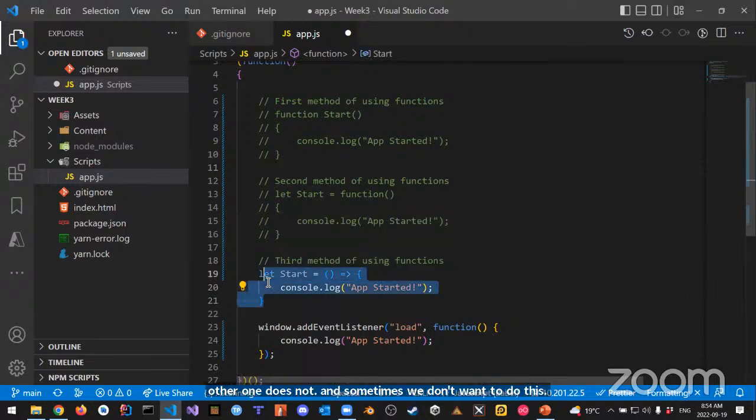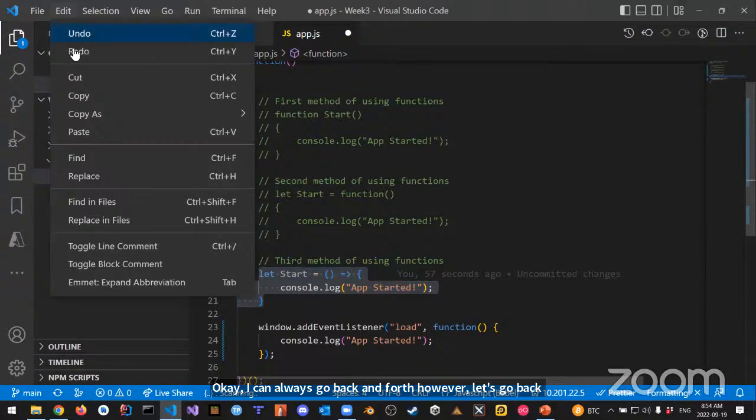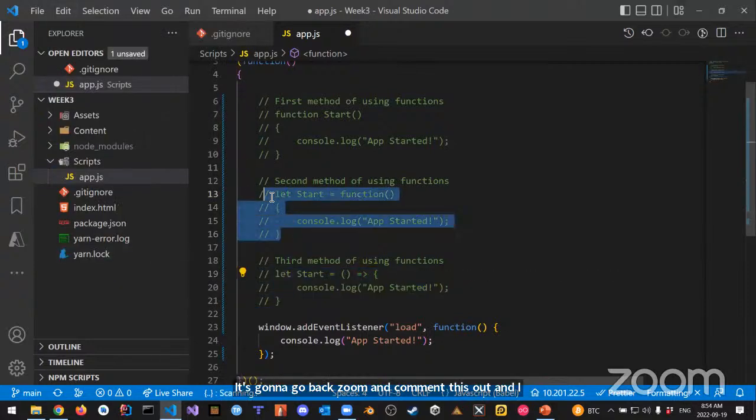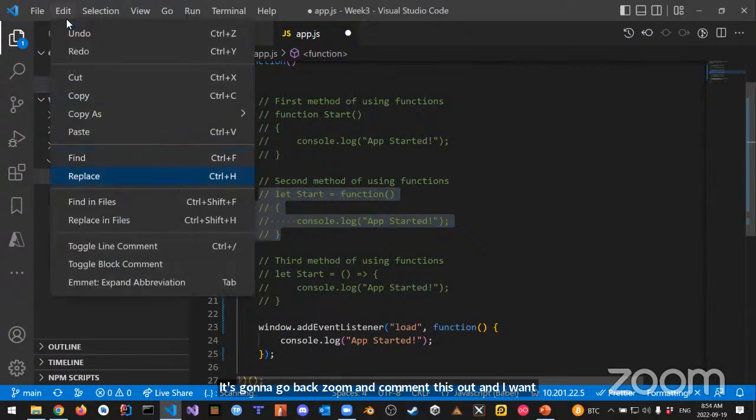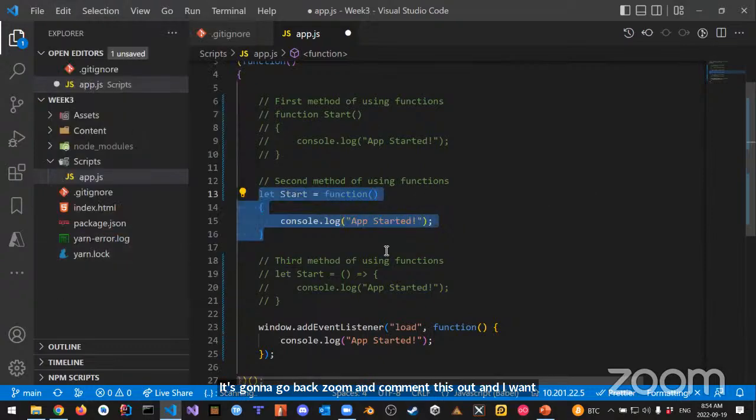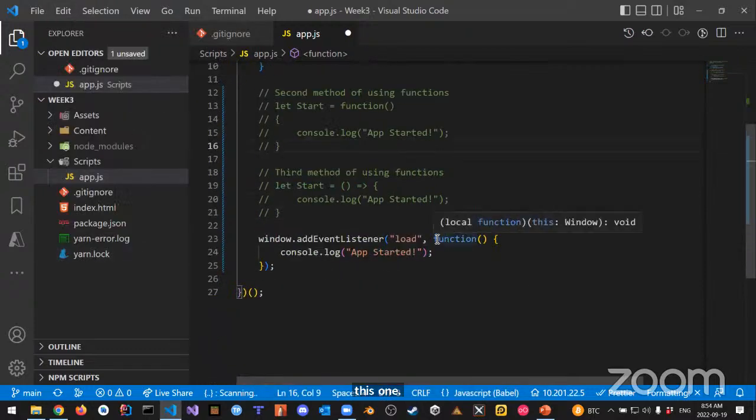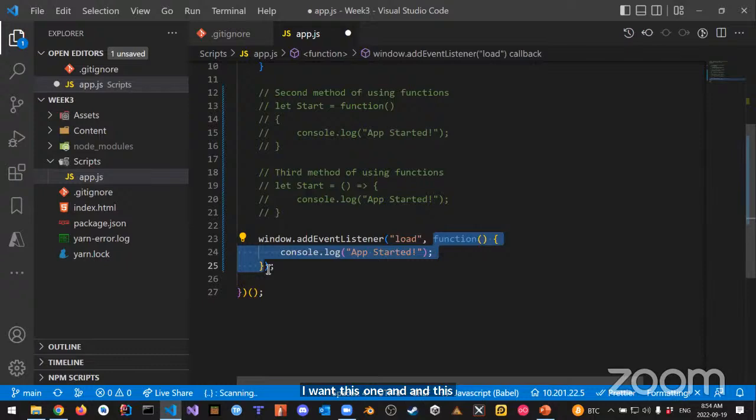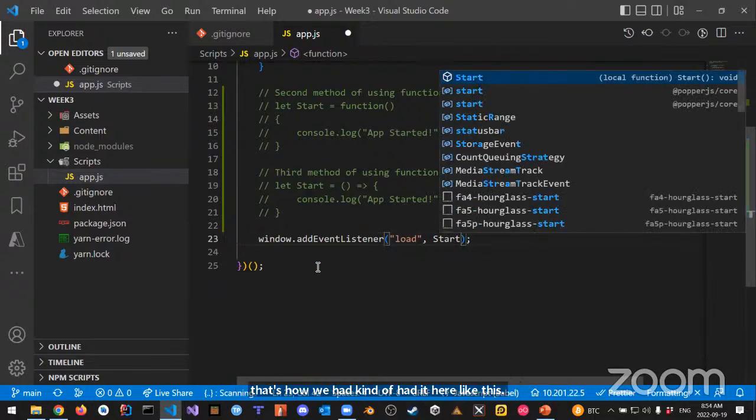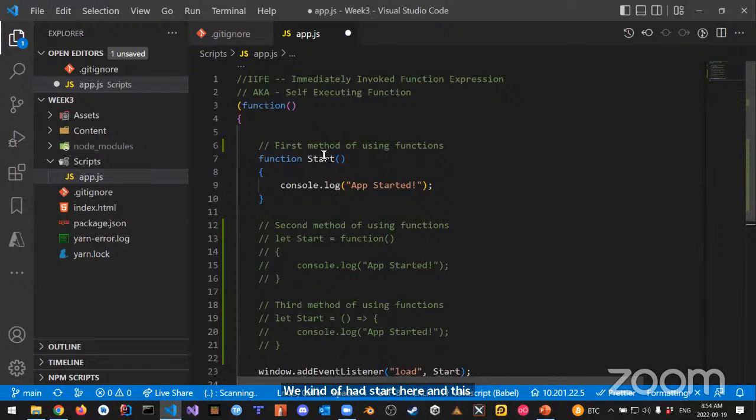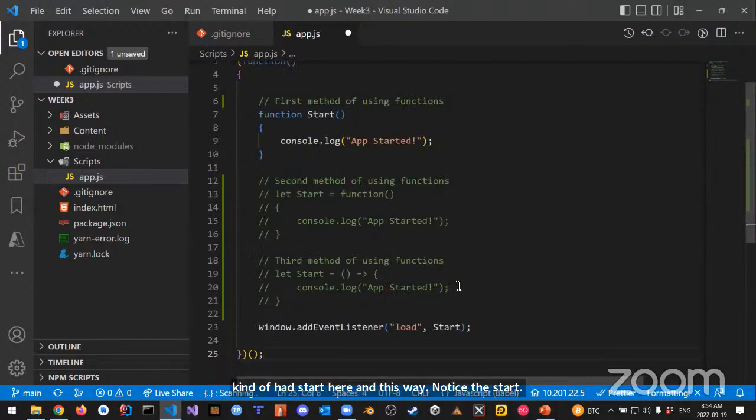Let's go back to my original one. I'm just going to comment this out, and I want to uncomment this piece. Here it is. Actually, let's do the other one. I want this one, right? And this one I want to call start. That's how we kind of had it here like this. We kind of had start here. And this way, notice that start lights up, right? Start is connected. But I wanted to put it in here so you understand the three.